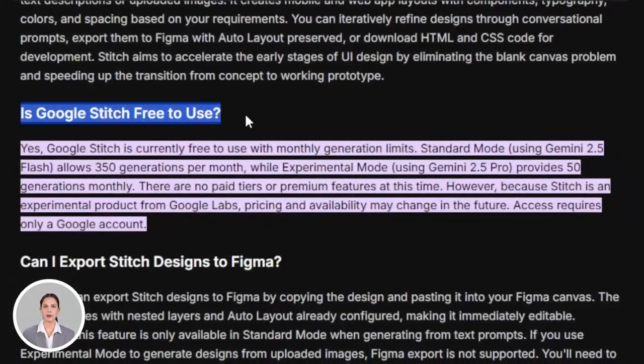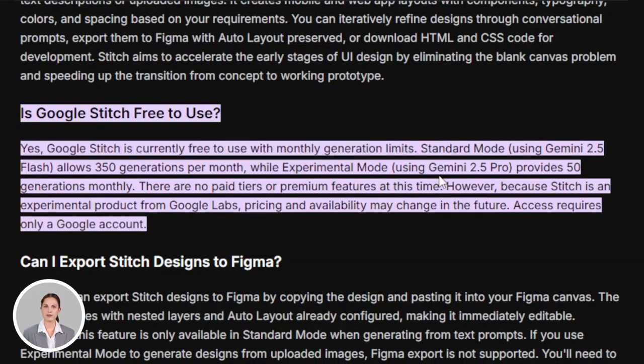Now here is where most people get confused, so stick with me. Stitch runs on two different AI modes. Standard mode uses Gemini 2.5 Flash, which is the faster, lighter model. You get 350 generations per month here. This is where you type prompts, generate layouts quickly, and export directly to Figma with one click.